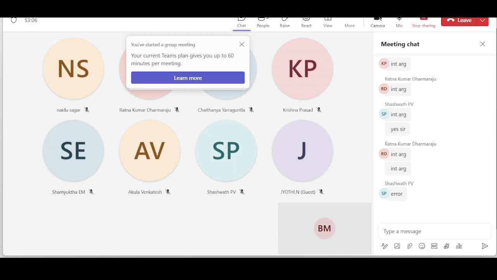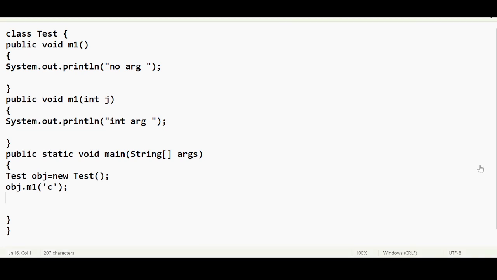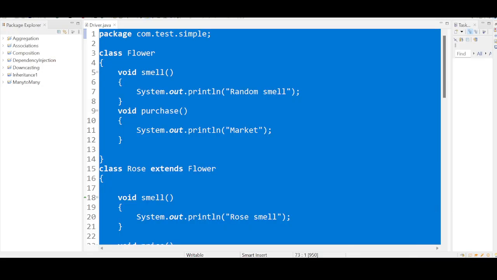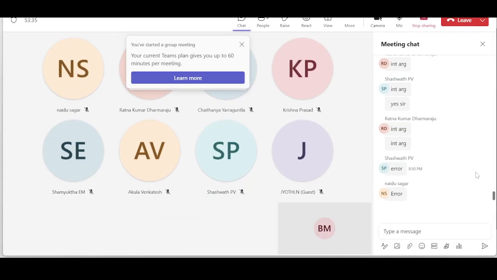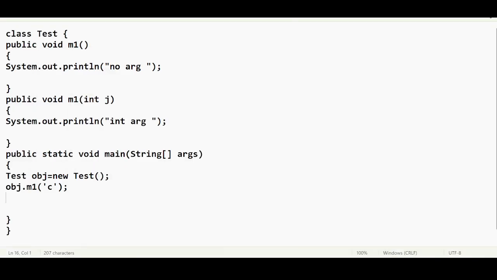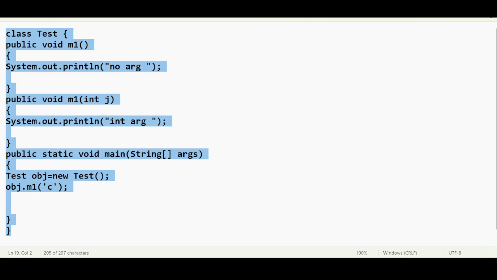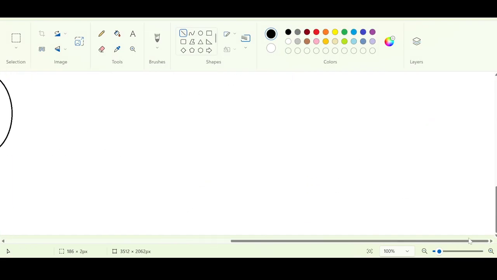What about others? Any answer for this? Come on, I'm waiting for your answers, guys. Please. Naidu Sagar says error. What about Samyukta? Ratna said integer argument. Chaitanya says integer argument. Okay, let me explain this for you. Try to think here.